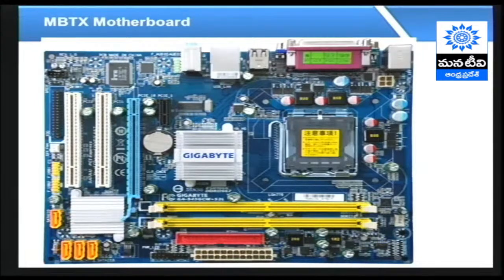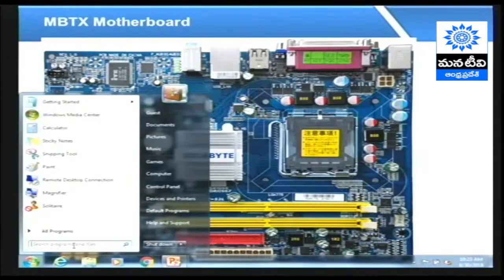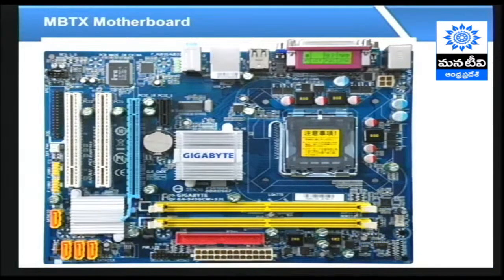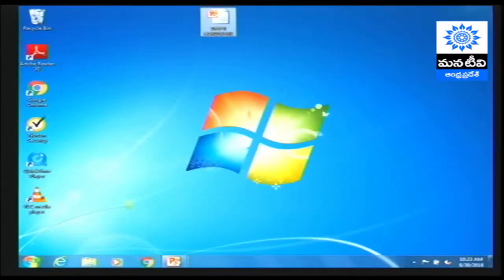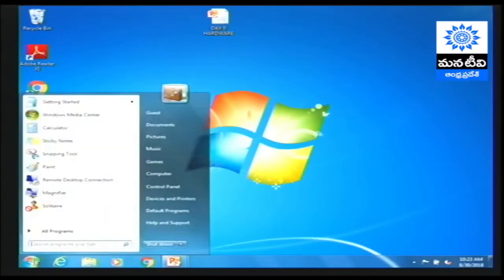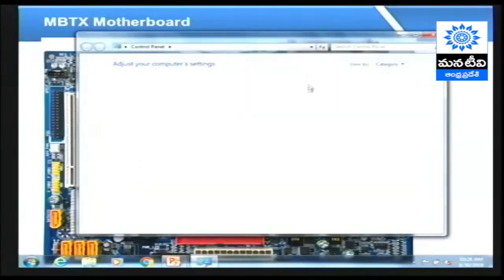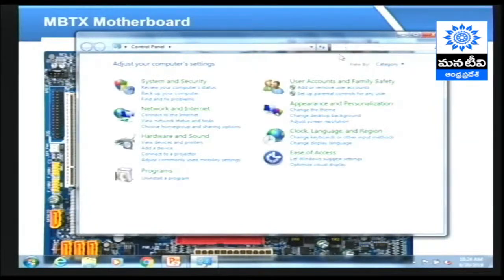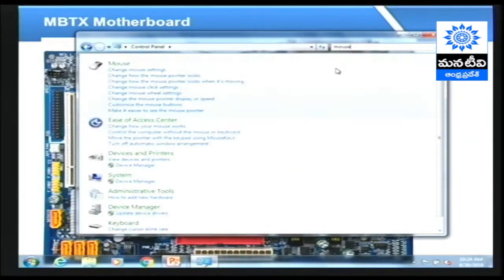The motherboard form factor defines the location of mounting holes. Here on the screen you can see the location of mounting holes. I would like to highlight those mounting holes. Just wait a minute. I would like to highlight the mounting points' location on the computer motherboard.